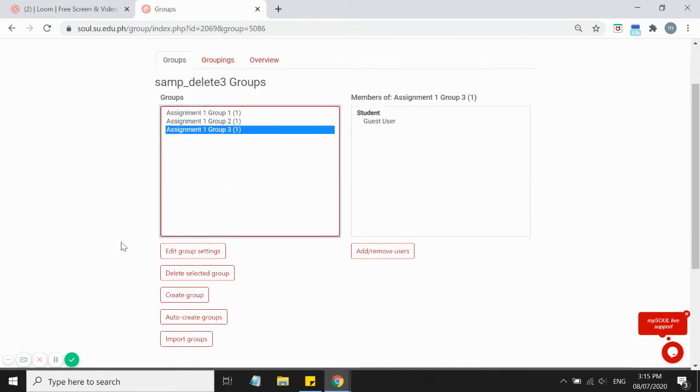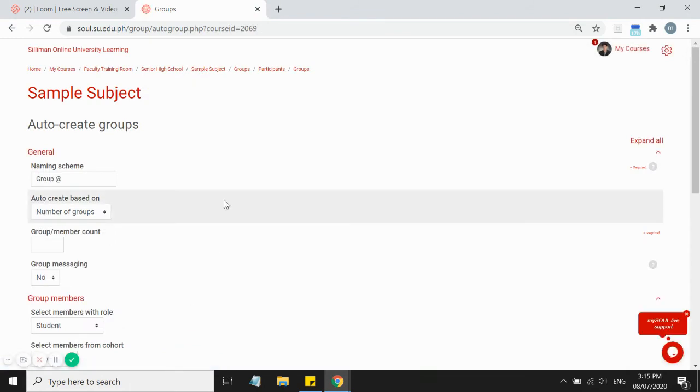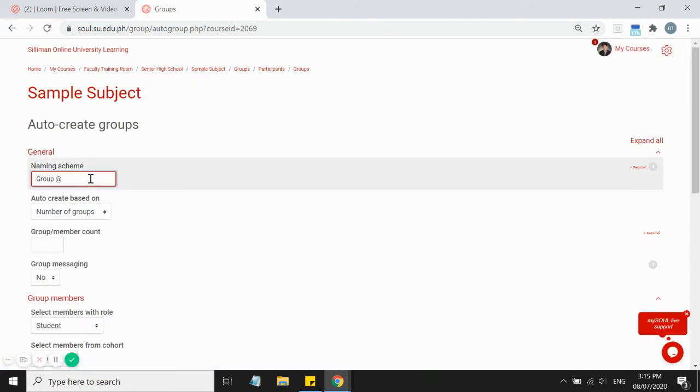If you scroll down, you have auto create groups. So you simply click this one, and it will open up the auto create groups settings. For example, the naming scheme. What should be the naming scheme of your groups? Let's say this is assignment 1 and then group number. For the naming scheme, it's very important that we have the number sign and the at sign. Basically the number sign represents numbers.